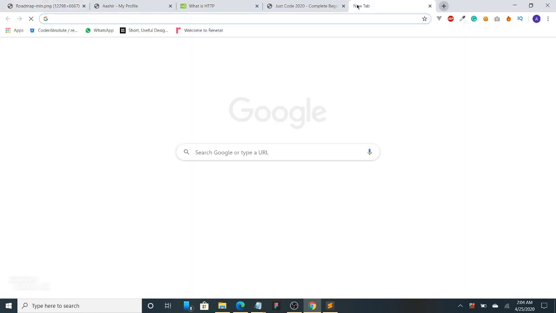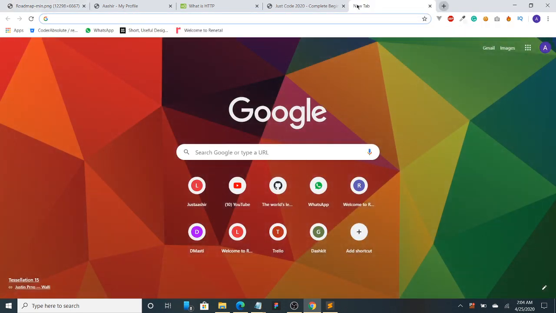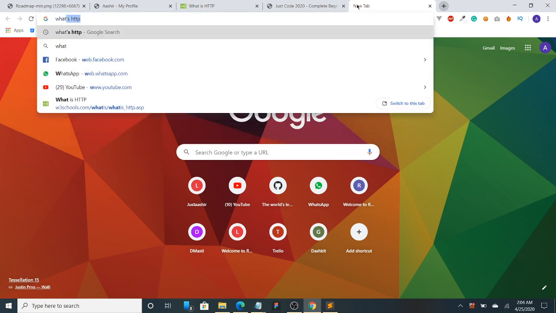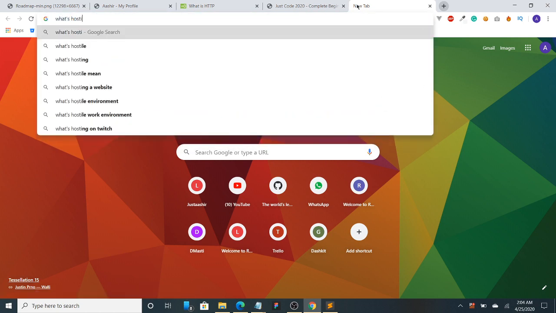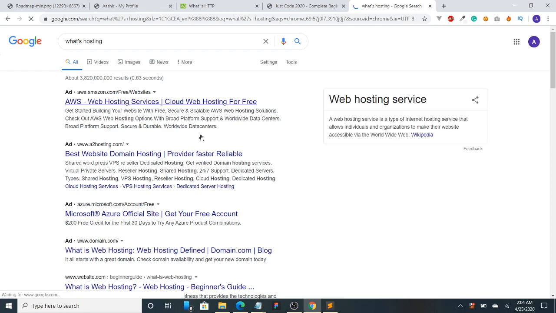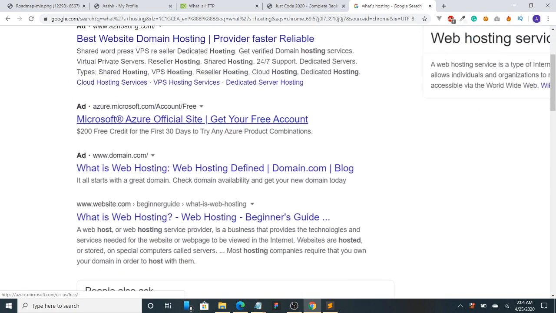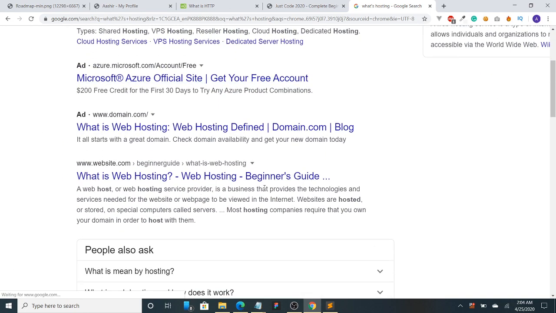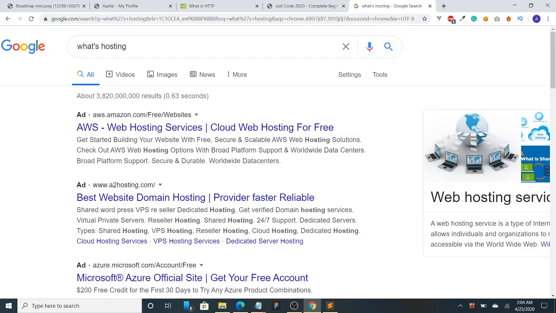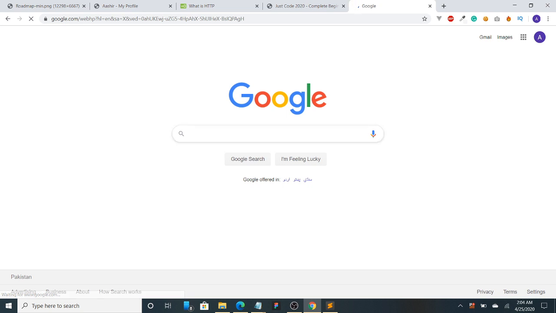Hosting, what's hosting? Let's search on Google. What is web hosting? A web host is a service provider that businesses use. Okay, you already know this, no need.